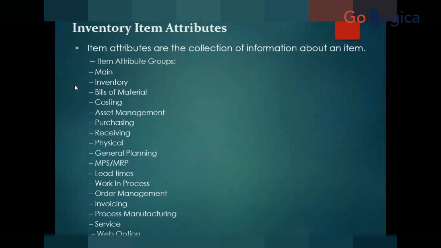So this was all about the classification of items. Now coming to the other part, item attributes. I told you that when we apply the templates, ATO model, ATO option class, and standard item, all these attributes will get set. The item attribute groups are: main, inventory, bills of material, costing, asset management, purchasing, receiving, physical, general planning, lead time, work in process, order management, invoicing.